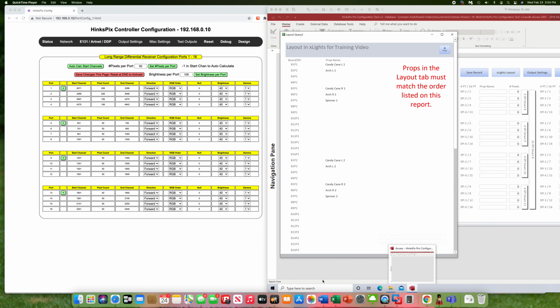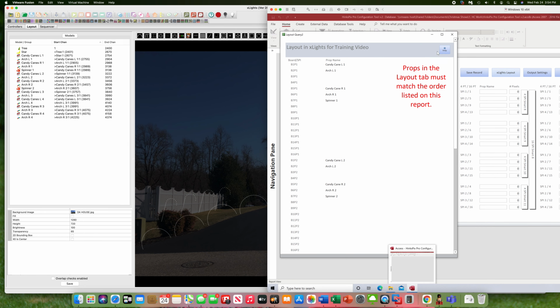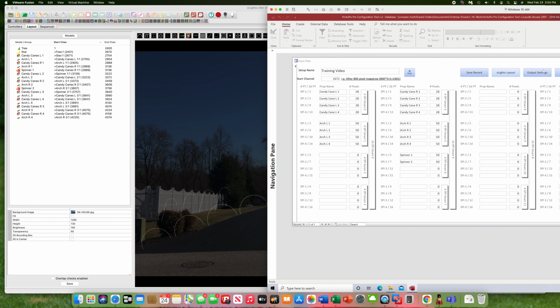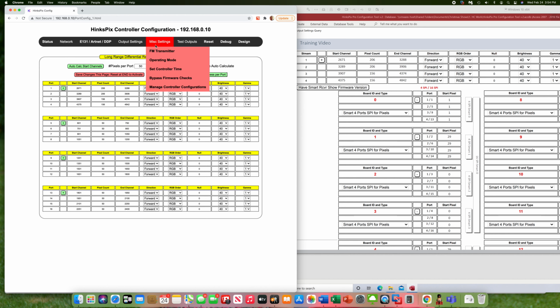In the last video, we showed how to set up your xLights layout tab to match that of this Access Database tool. In this video, we'll move on to setting up the output settings for your HinksPix Pro. When you open your HinksPix Pro in your output settings long-range receiver, this is the screen that you will have.